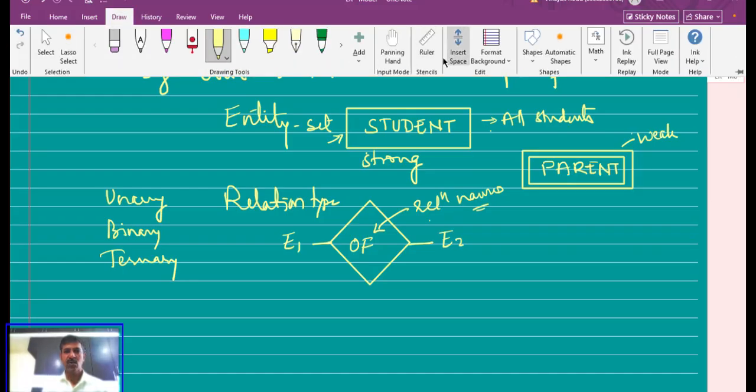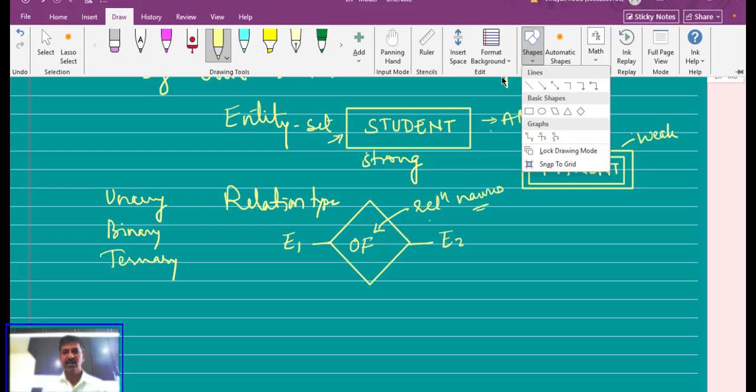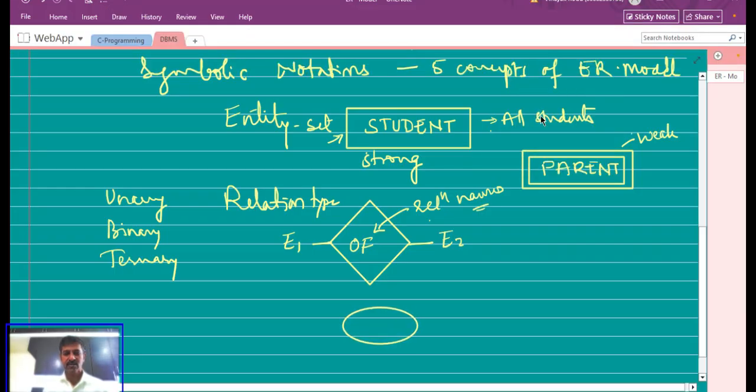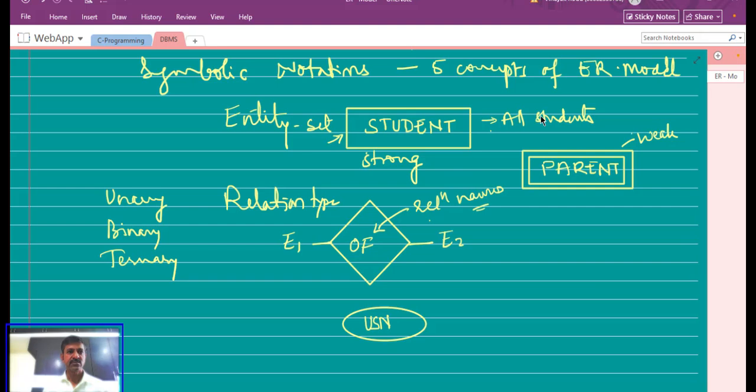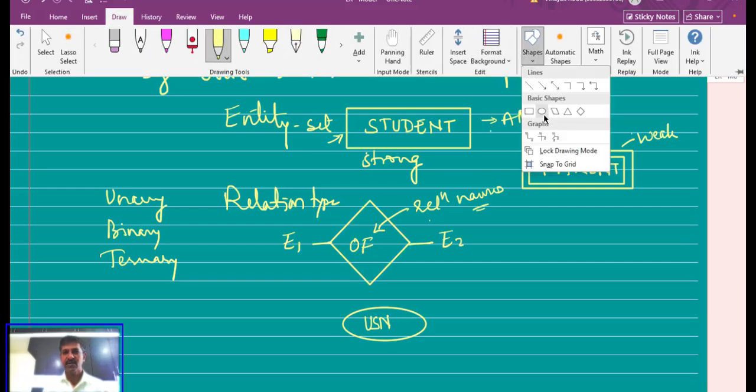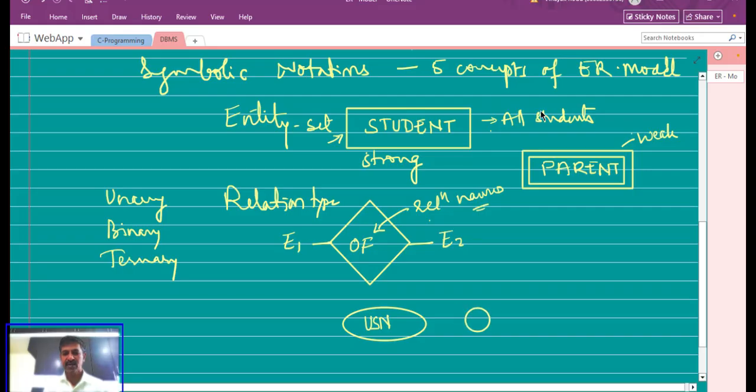Okay. Then we have symbols for the attributes. So we use oval symbols to depict the attributes. So this is the symbol for the attribute. For example, student USN is an attribute. All right. Then student first name could be another attribute.